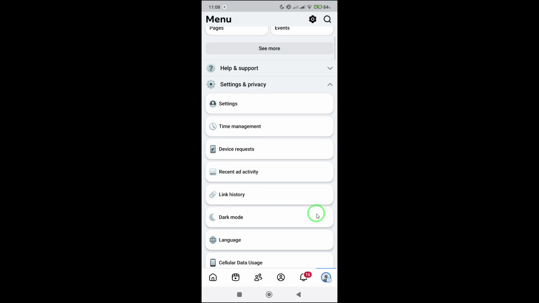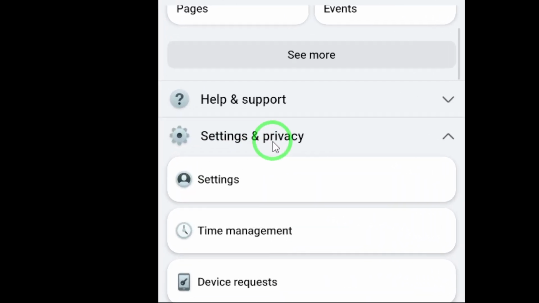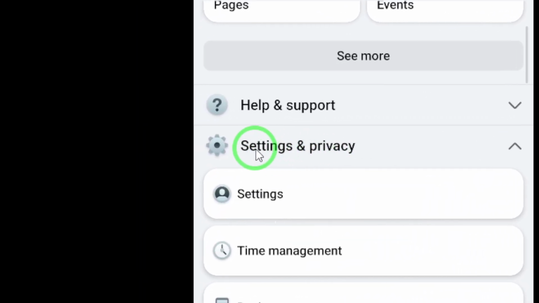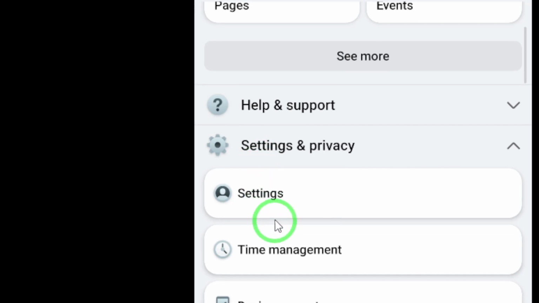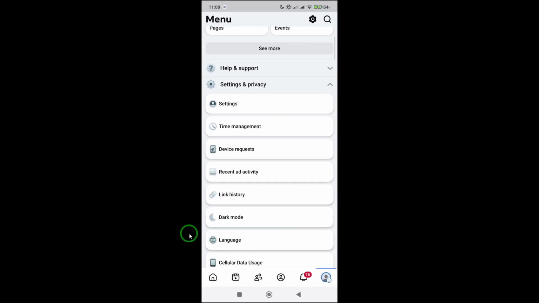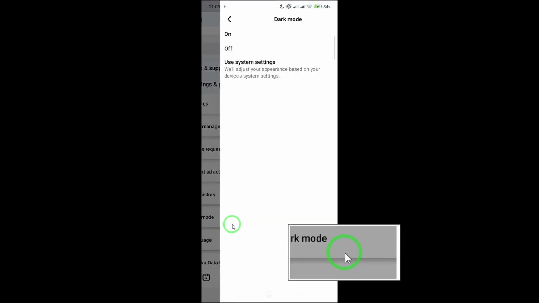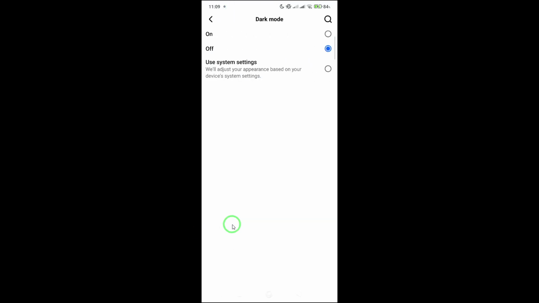Next, scroll down until you see the section called Settings and Privacy. Tap it to expand the menu options. From here, you'll notice several useful settings, but the one we're focusing on is dark mode. Tap on dark mode and you'll be taken to a new screen with a few choices.